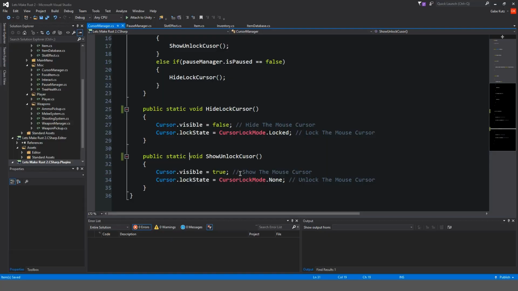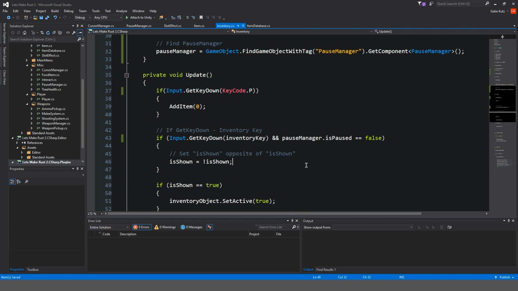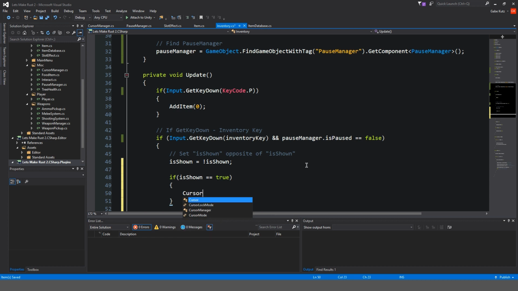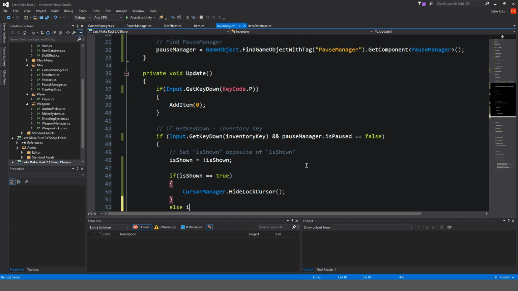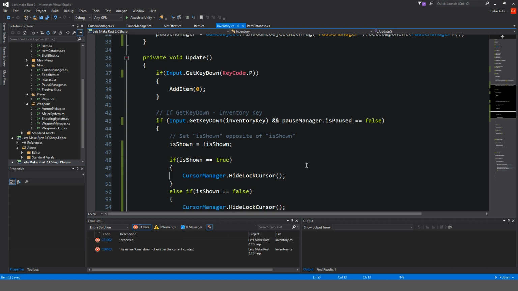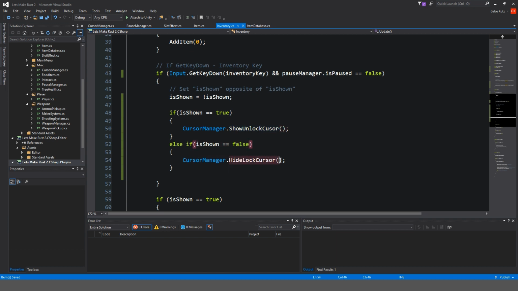Okay, so now once our inventory is open, so when we open our inventory, we have to make sure that it is open. So if inventory is shown is true, then we're going to do cursor manager dot hide lock. Else if is shown is equal to false, this is actually where we have to do cursor manager dot hide lock, and here we have to do, I believe we called it show unlock. Okay, so if we can see our inventory, we're going to have to show and unlock our cursor, and if is shown is false, we're going to have to hide it.